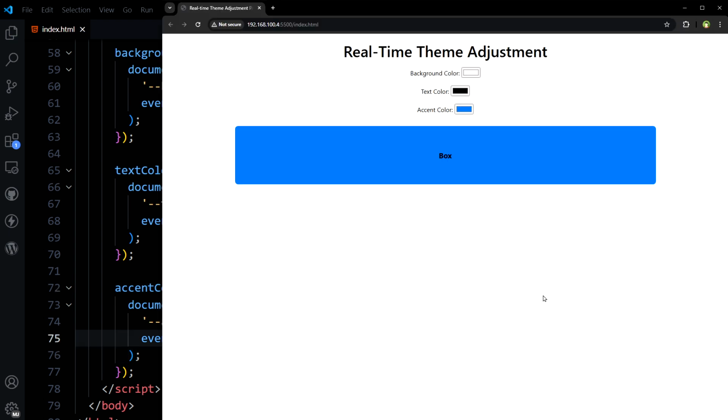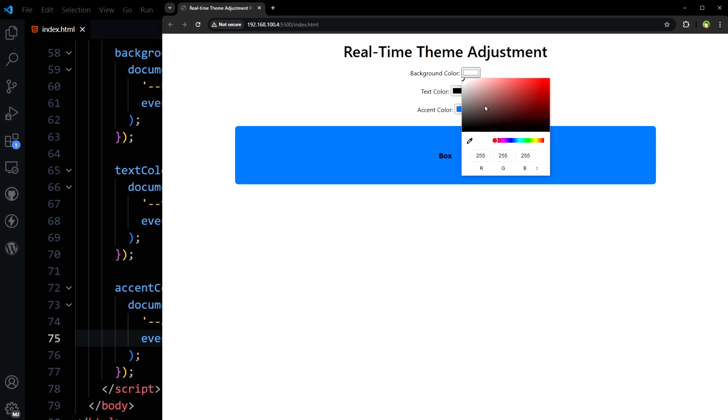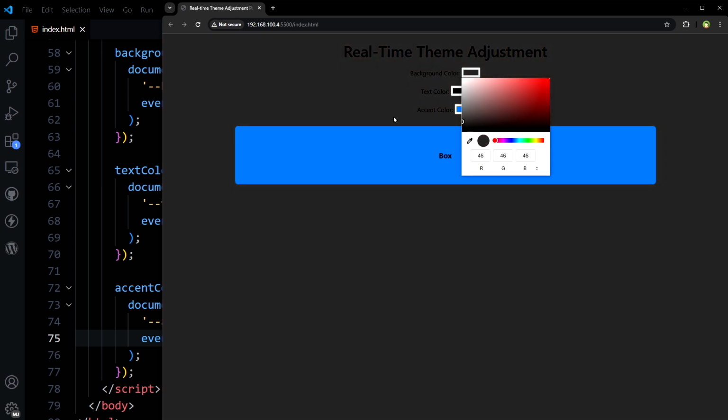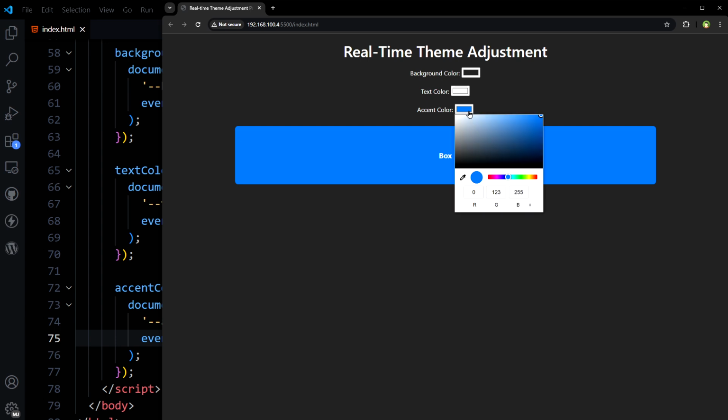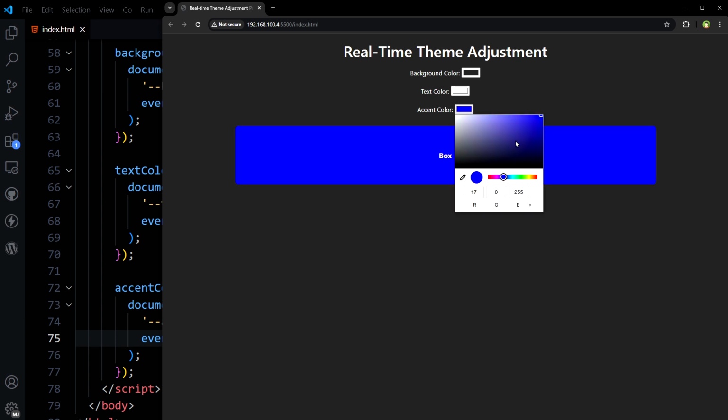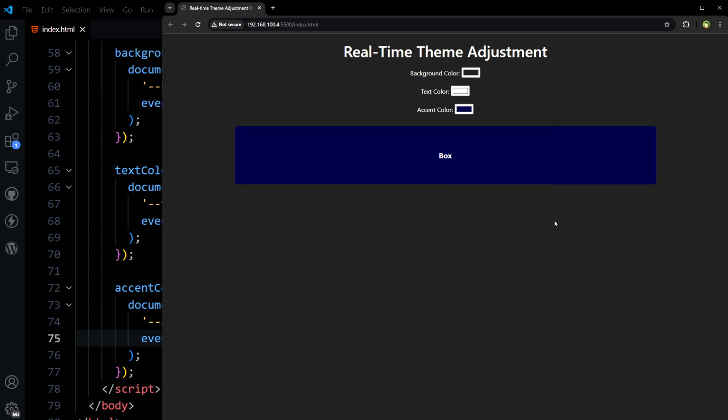So let's see, background color this, and text color white. Accent color, let's choose this one, and it is working fine. We can change background color, text color, and accent color. We can add more variables and CSS to change many other styles for the page according to our need, basically.